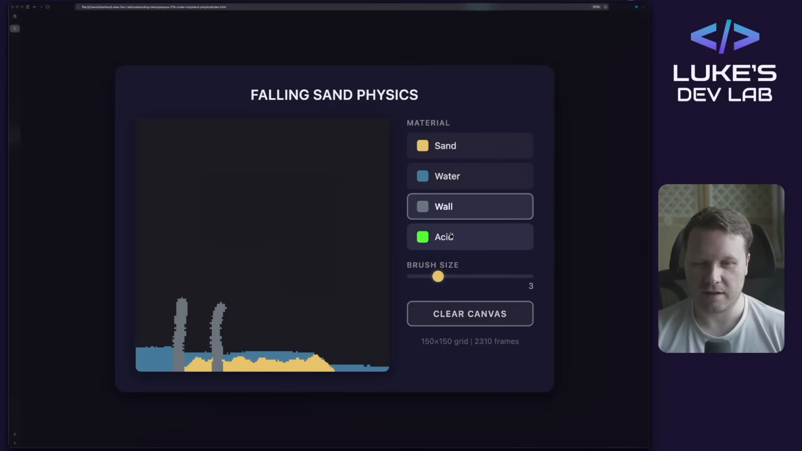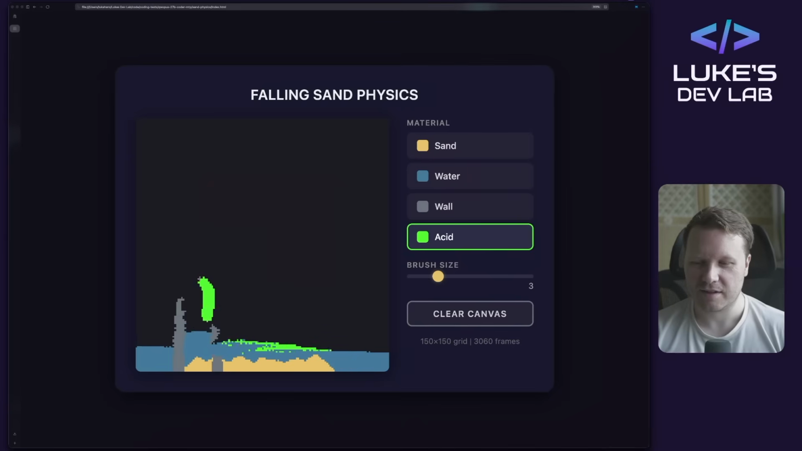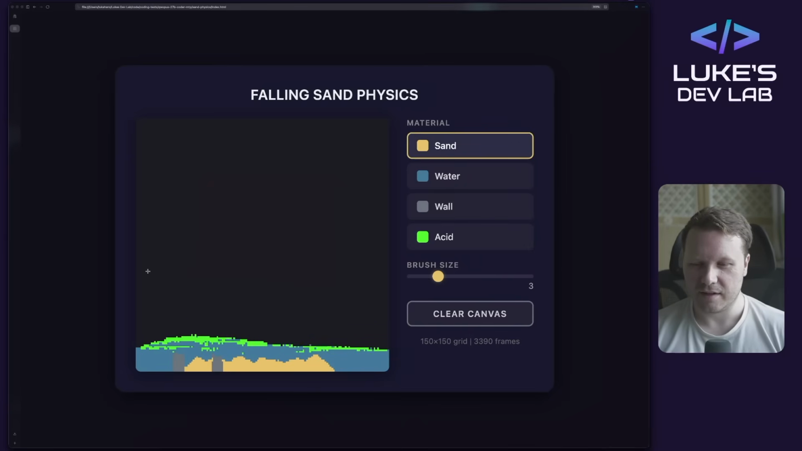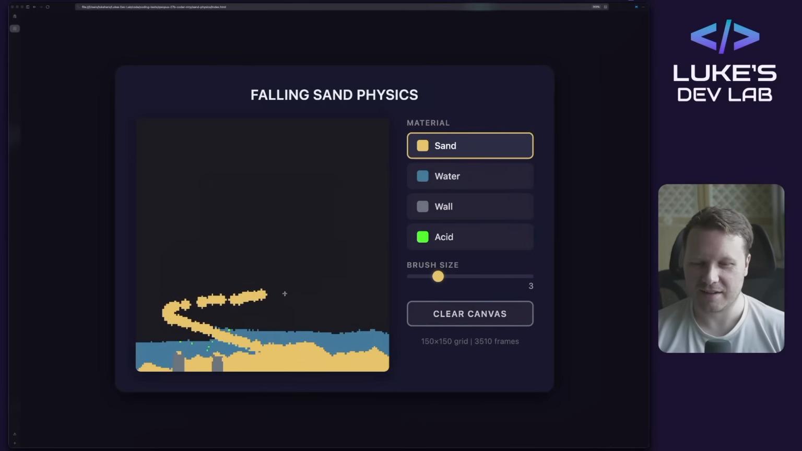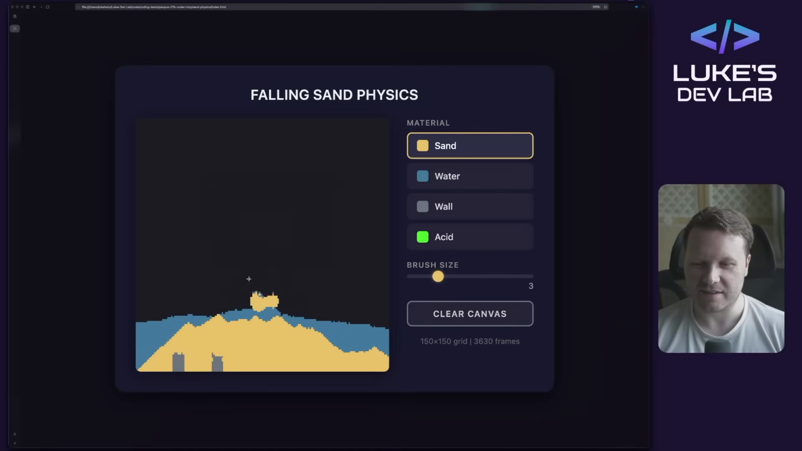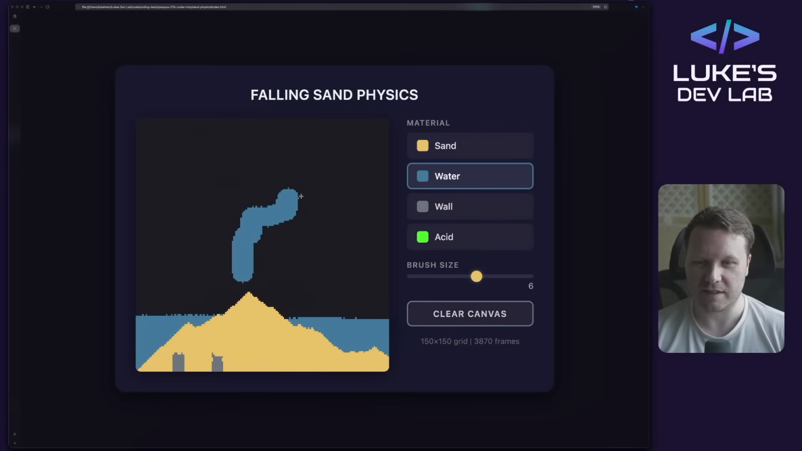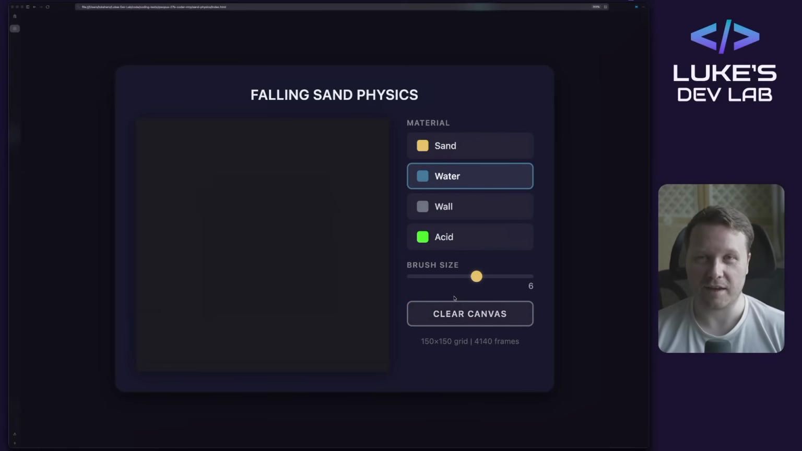And then before we move to acid, let's fill this up. Yep, that's working nicely. And then we'll go with acid. So yep, that's dissolving the other elements. Very nice. And then let's just bury that with sand. Okay, so yeah. Brush size, let's go larger. And then clear. So yeah, very nice.